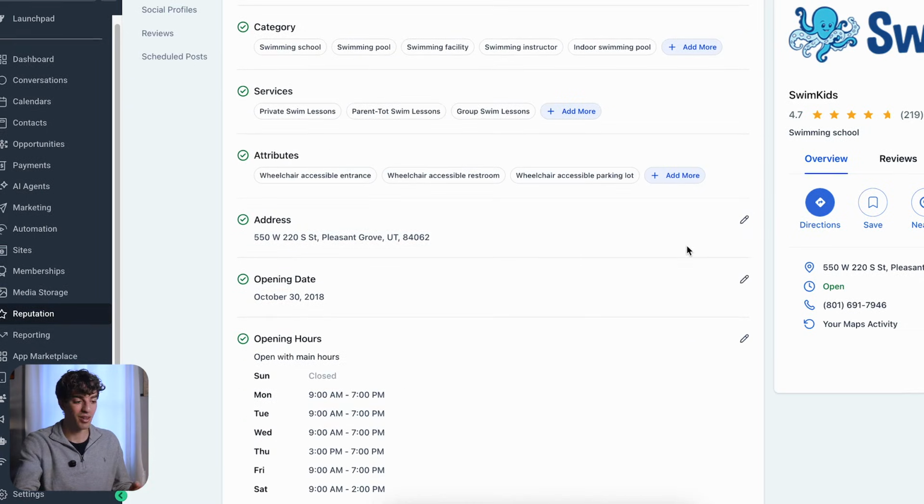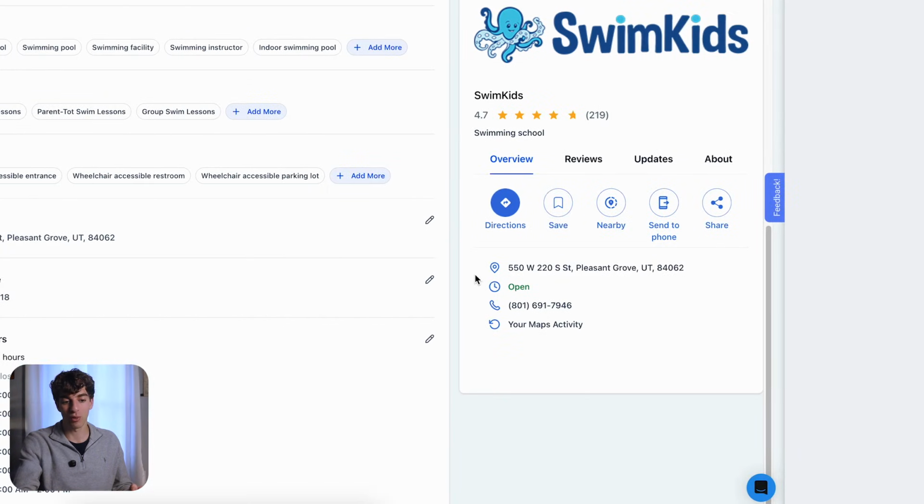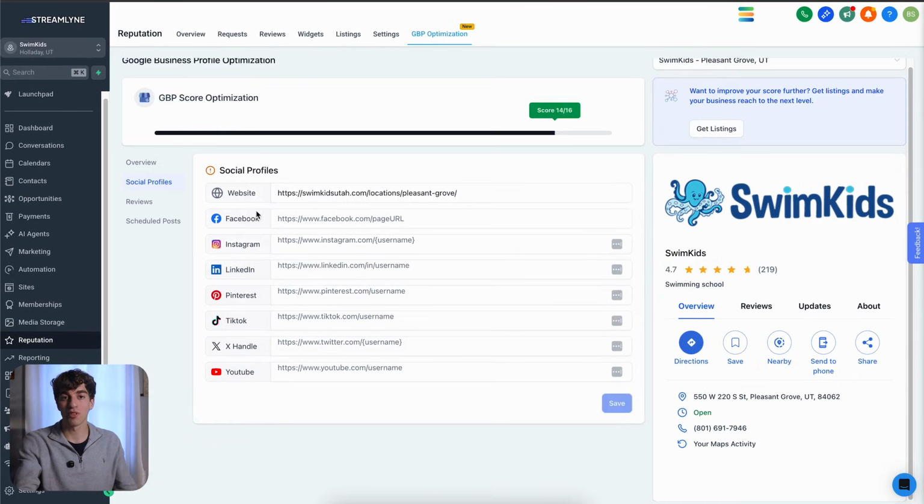Great. So once you've filled in all the information, including the open hours, you'll see on the right-hand side here, the preview of what the audit will look like. Then in the top left corner, you can click on social profiles, add a link to all the different social profiles, click on save, and then come down to scheduled posts.